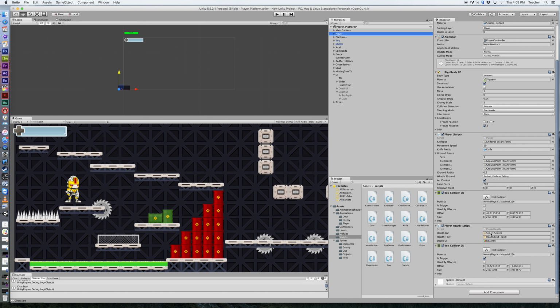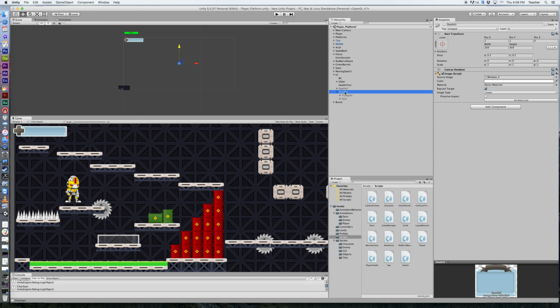And we've already dragged in our slider and our health text. And now the last thing is we're going to go ahead and drag in the death UI. So I'd go to my hierarchy, and whichever one of these I wanted to use, I would go ahead and drag that whole thing into the player thing.